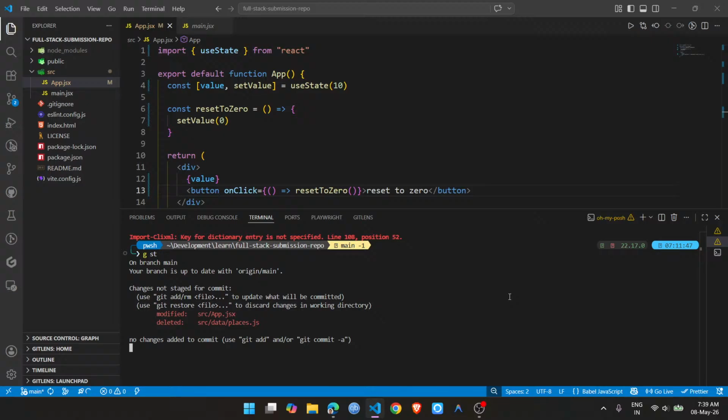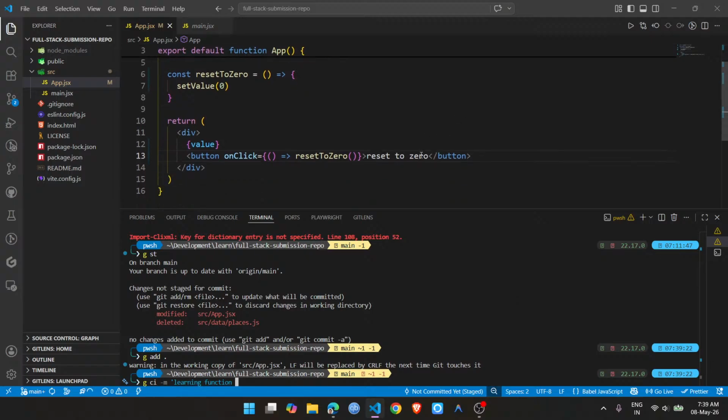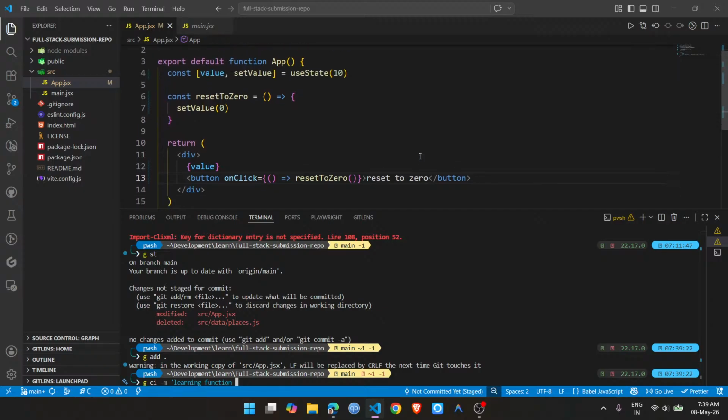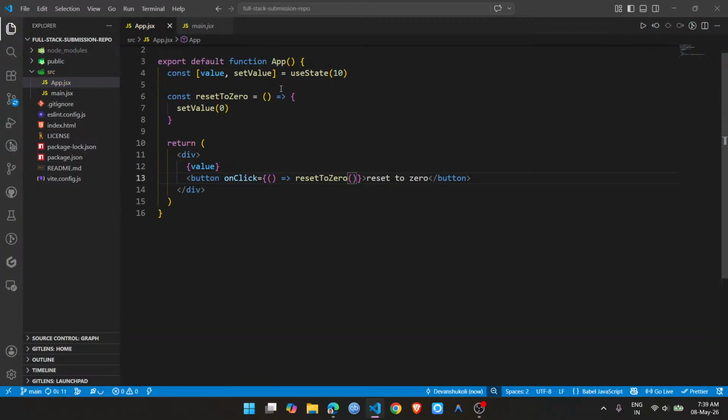git commit -m learning props, no, learning function calls, and, no, what should I say, like learning event handlers in React. So let's also quickly reset to 0.